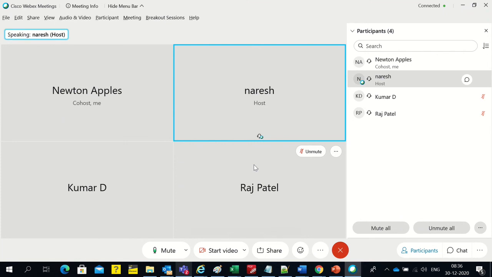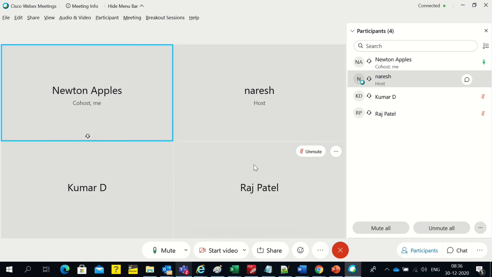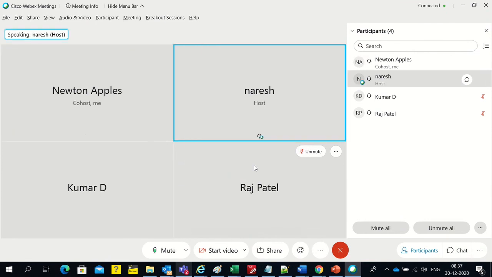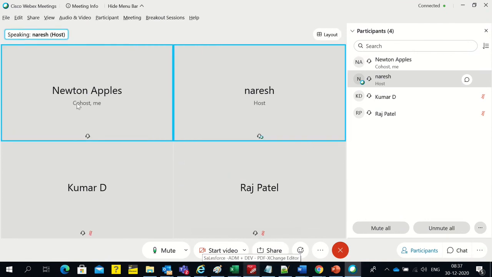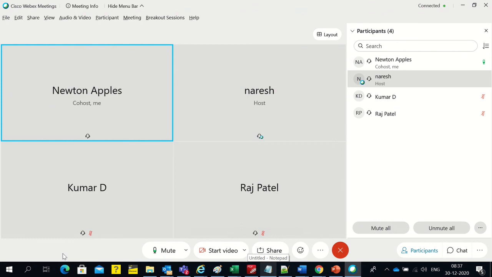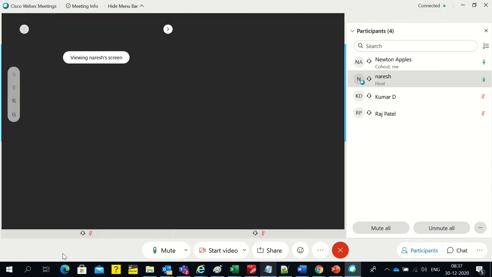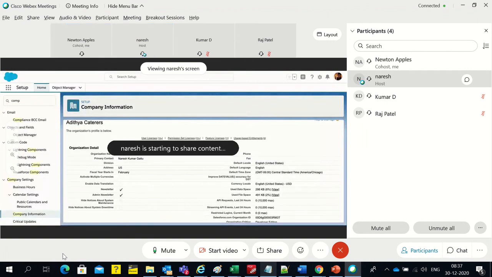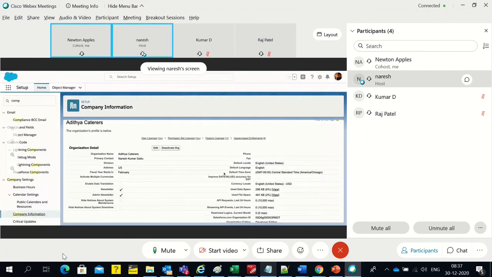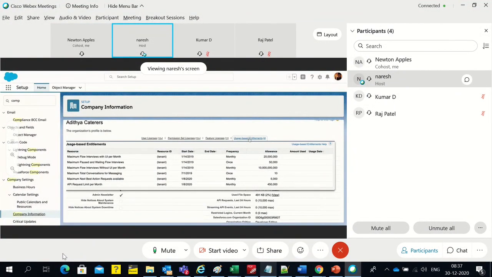So Naresh, we're unable to see your screen because I made you a host. At the bottom, you can see a share button. Yes, we can see your screen now. No, not this option.